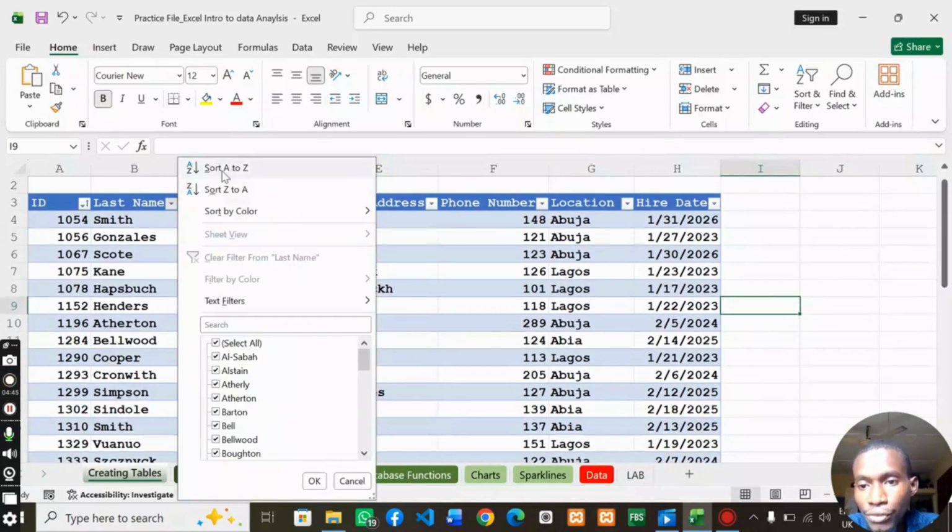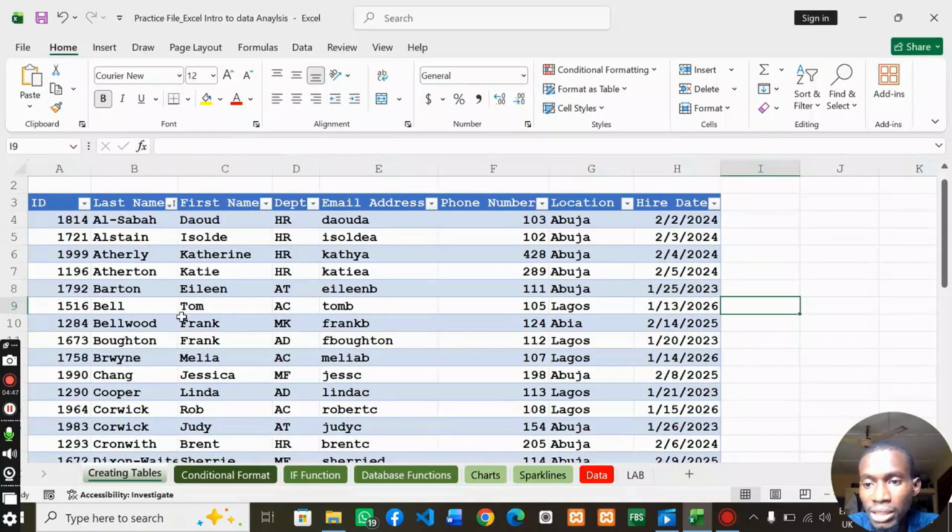Let's say last name from A to Z. So we click on that. It says it's sorted from A to Z. If you watch on my screen, you see that when I sorted last name, it cleared the sort that I did on the ID. So we want to make a slightly more complex sorting that can sort two or three together.